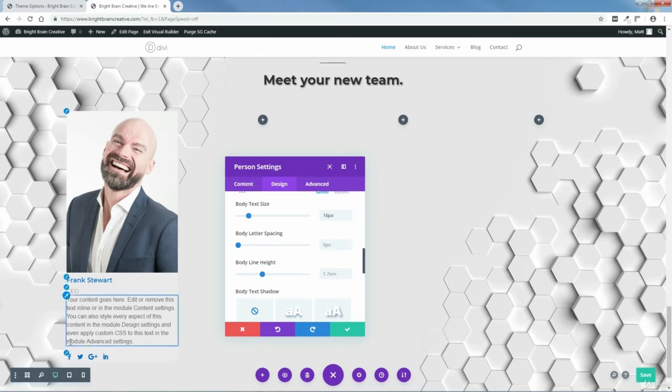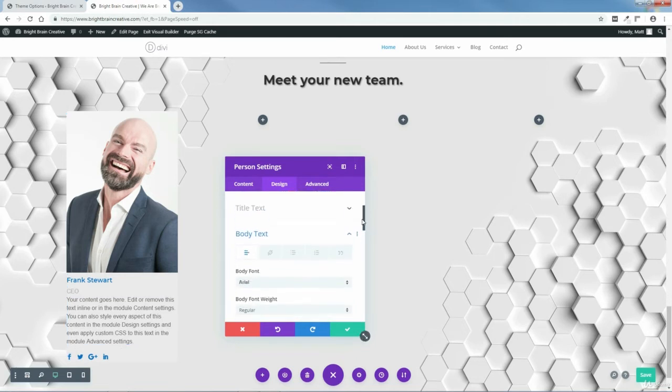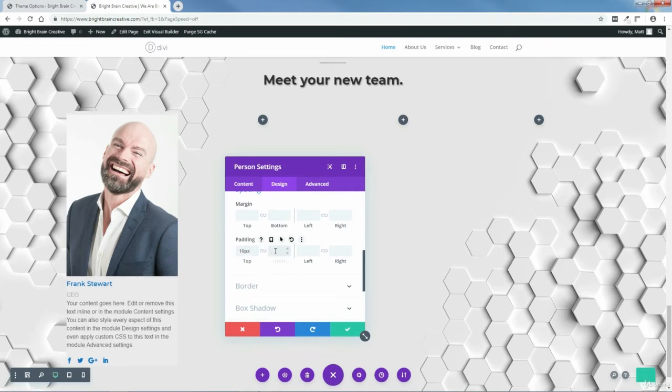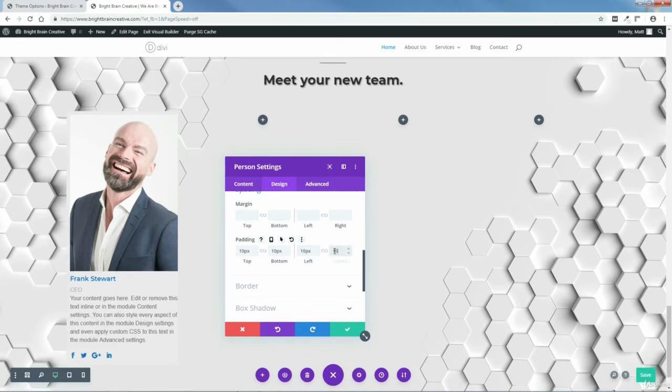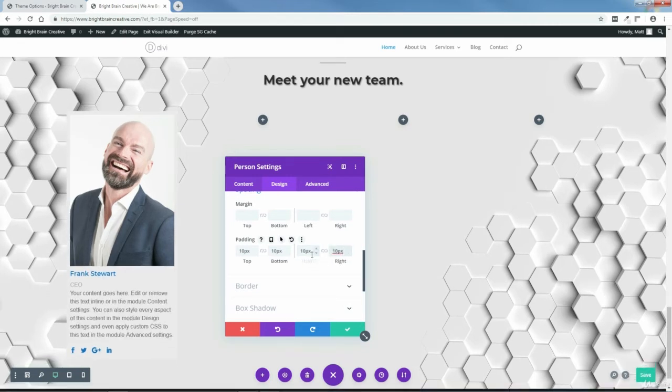Now you can see the text goes right up against the edge of the person module here. It makes it look crowded. I want to have some space between the text there. So in order to do that, we're going to come up here, and we're going to go down to spacing, and we're going to add some padding. So I'm just going to add 10 pixels of padding all around. There we go. And you can see it looks much nicer now. We have some space between the text and the edge of the person module. Alright, that looks good.